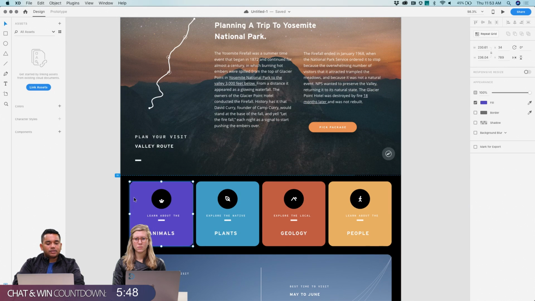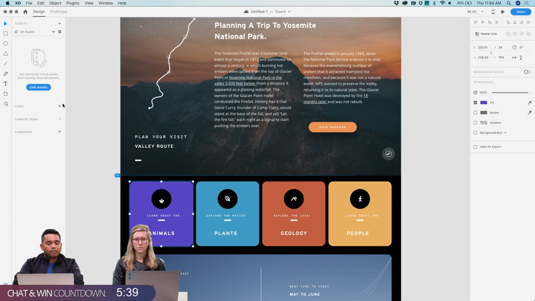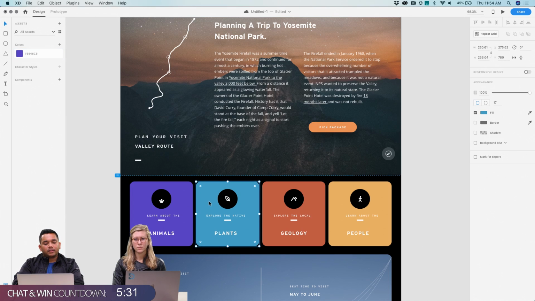To add colors to the assets panel, all you have to do is select a layer. In this case, I want to make sure I've selected the right layer. Okay. Then you'll notice that the plus buttons get enabled in the panel. So I go ahead and click on plus, and you'll notice that it extracts that color for me. Cool. I'm similarly going to do that over here again.